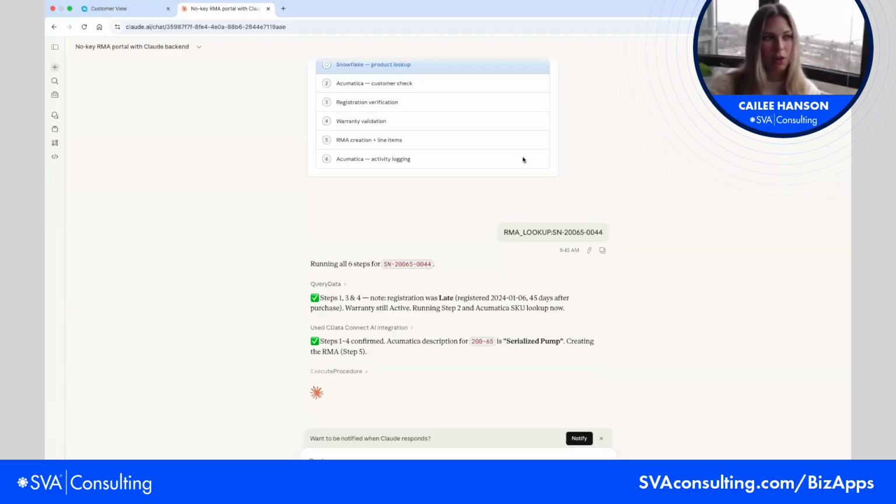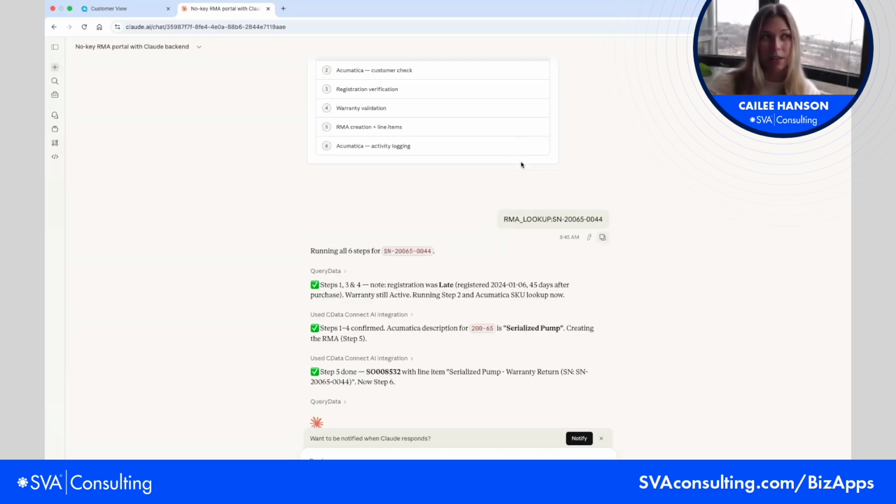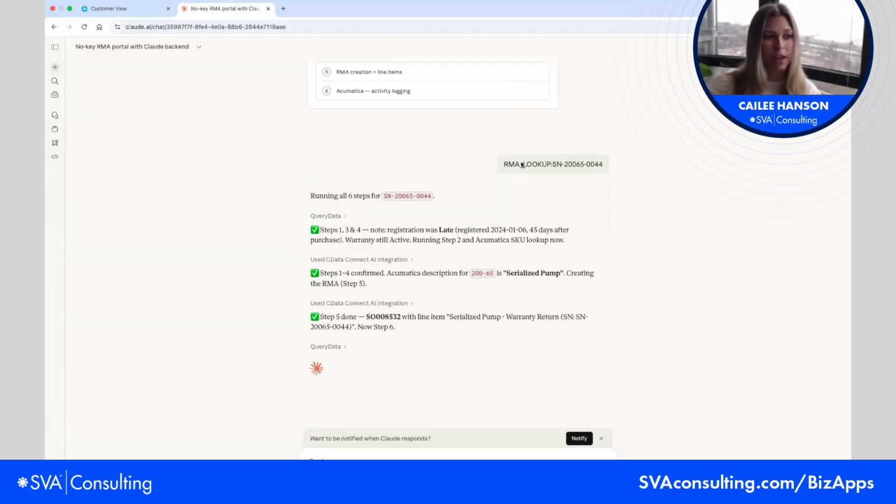And if yes to all of these different steps, then it's actually going to go ahead and create that RMA order in Acumatica as well. So I prompted it to create the order, add the correct line details based off of that serialized number. And then lastly, I've also prompted it to create an activity in Acumatica.